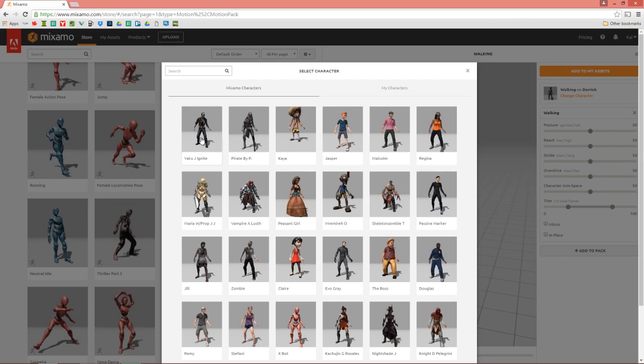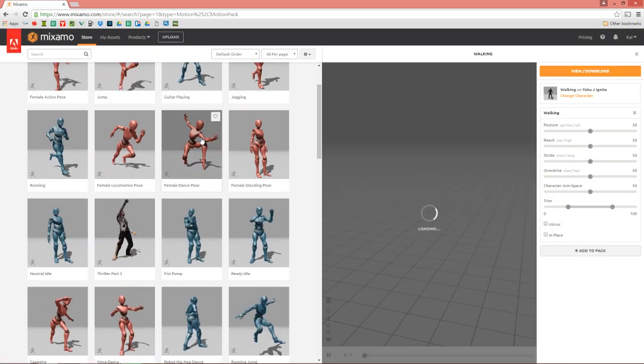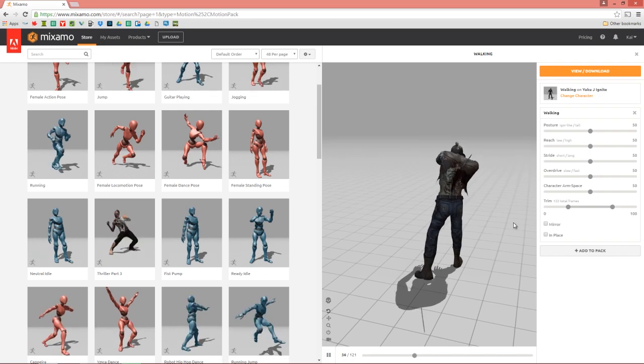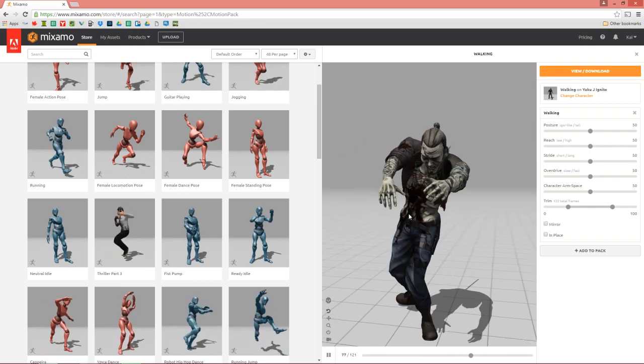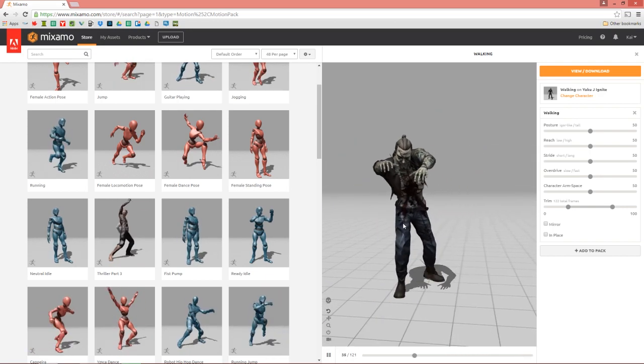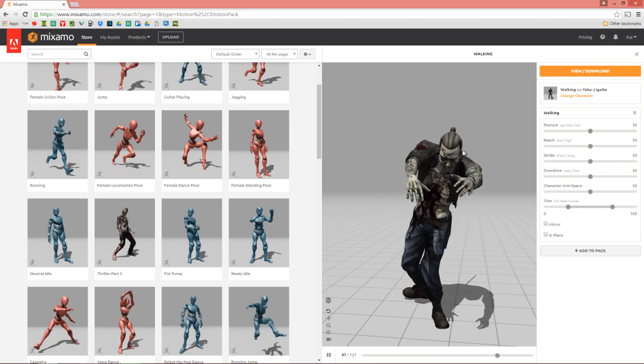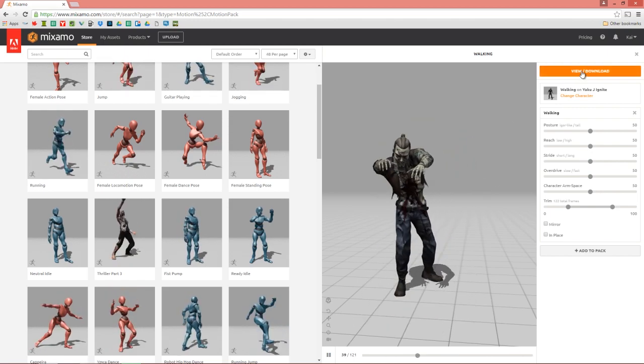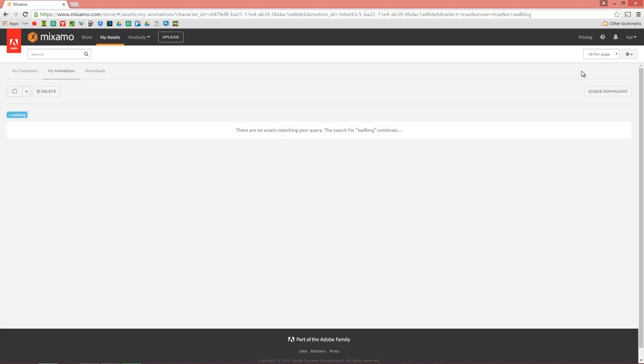If we go down here, yeah, Yaku J Ignite. I'm not sure about the naming of that, but anyways, so this is the dude. You can see he has a samurai sword through his body, which is probably not cool, probably pretty uncomfortable, but we're going to be downloading this. So let's go ahead and download it.